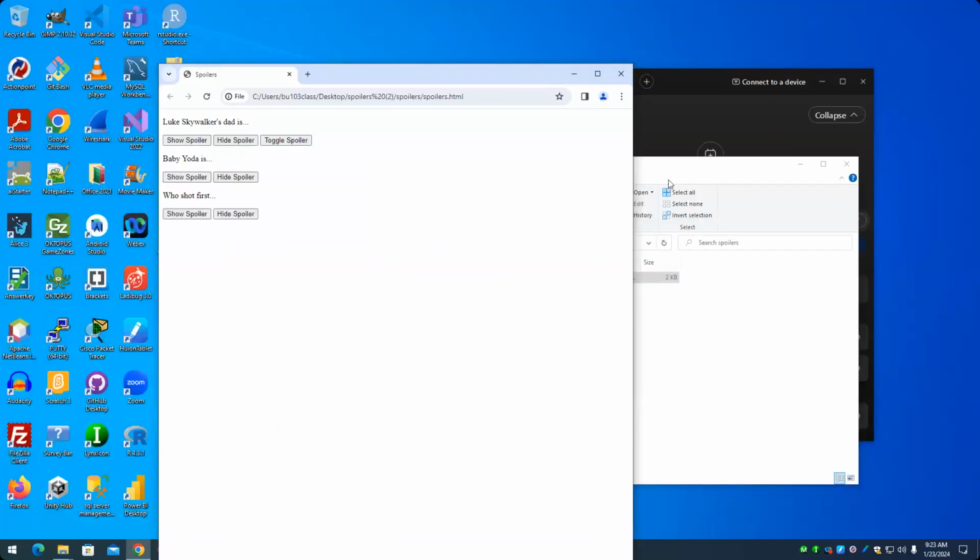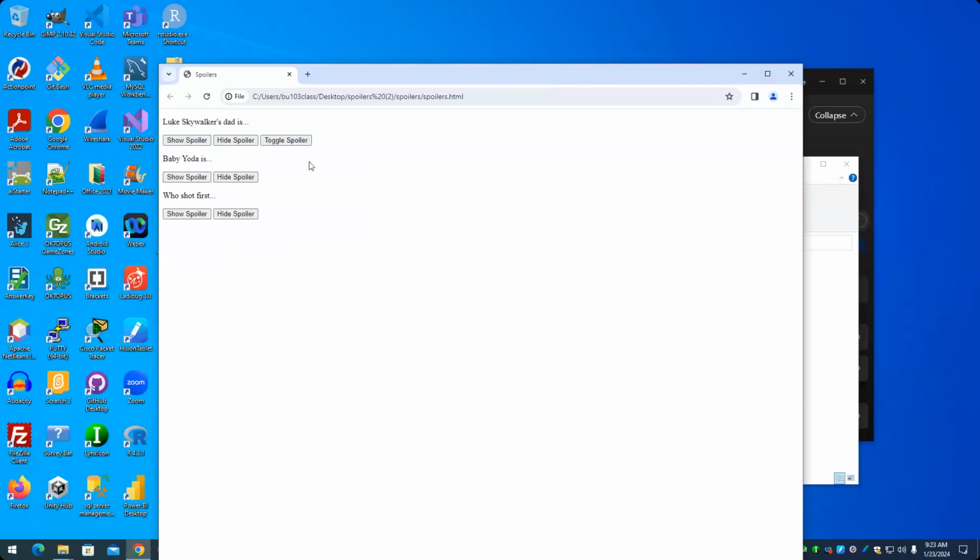All right, in this case, we have 3 spoilers, and we've increased the functionality. We have 3 buttons on the first spoiler and 2 buttons on each of the others. We have a show spoiler button and a hide spoiler button. What's more, we have a toggle spoiler. What do I mean by toggle? I mean, if it's off, it's going to make it on. So if it's invisible, it's going to make it visible. If it's already visible, it's going to make it invisible. So we can go back and forth by clicking that.